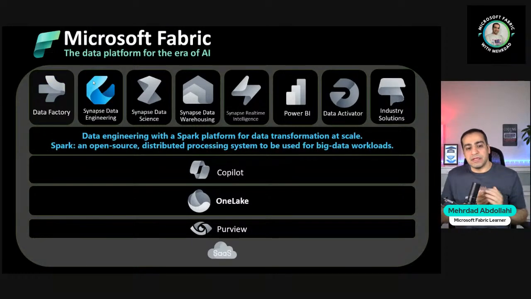We've got Synapse data engineering here, where you can do the data engineering with a Spark platform for data transformation at scale. What is Spark? Spark is basically an open source and distributed processing system to be used for big data workloads.